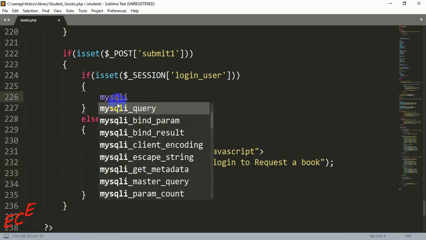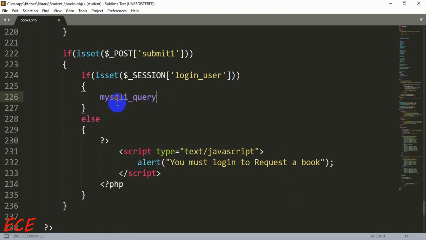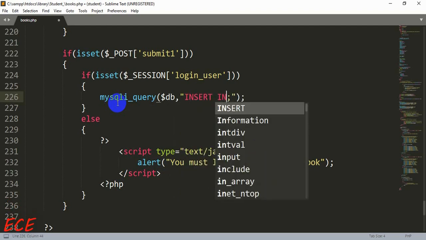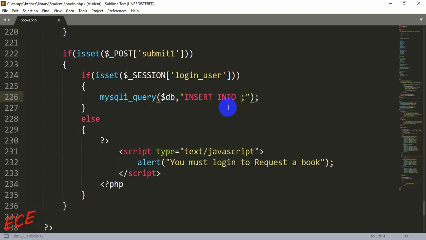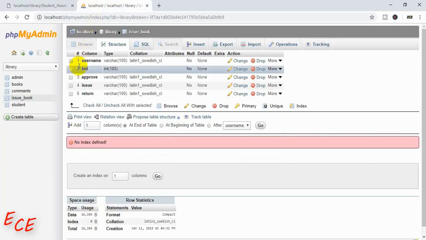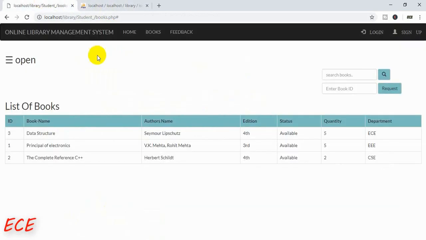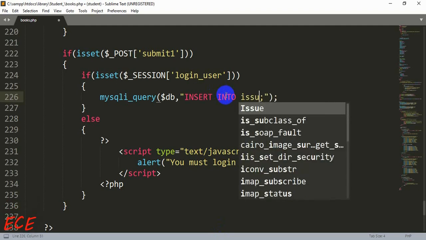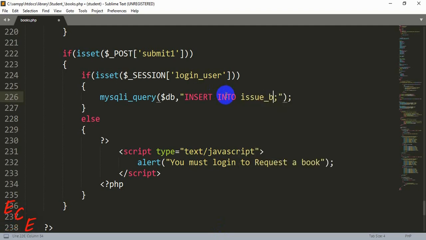mysqli_query, then parenthesis, and inside them our connection variable. After this, inside the second quotation, we need to write our insert query: insert into, then our table name, and this table name will be our new table that we have created, issue_book. You need to give the name exactly like that, so write it properly, issue_book. There is our table name.